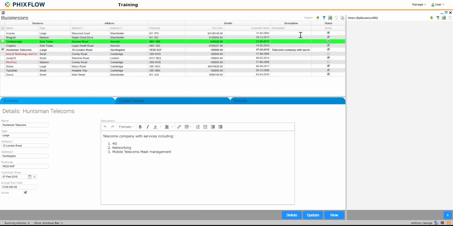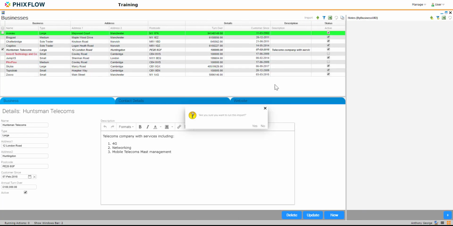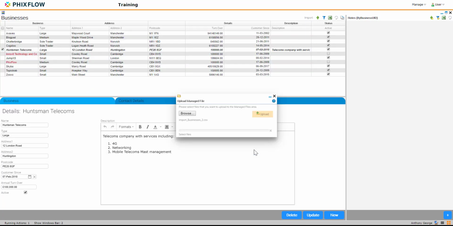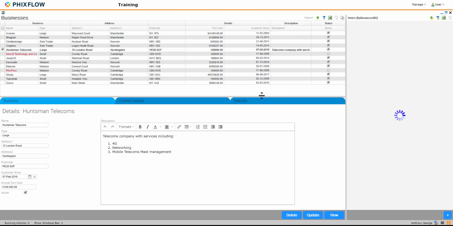Switch to app mode and now we'll see when we use the import button that we're prompted to upload a file. Here we can upload the second import businesses file and we should see the new records appear in our grid.